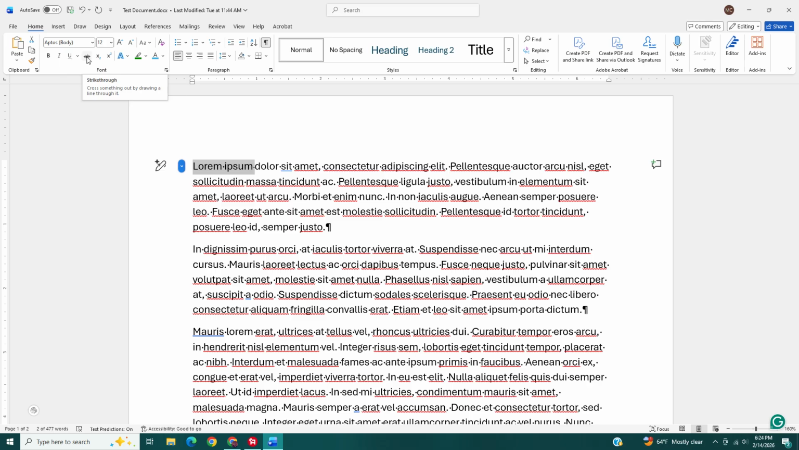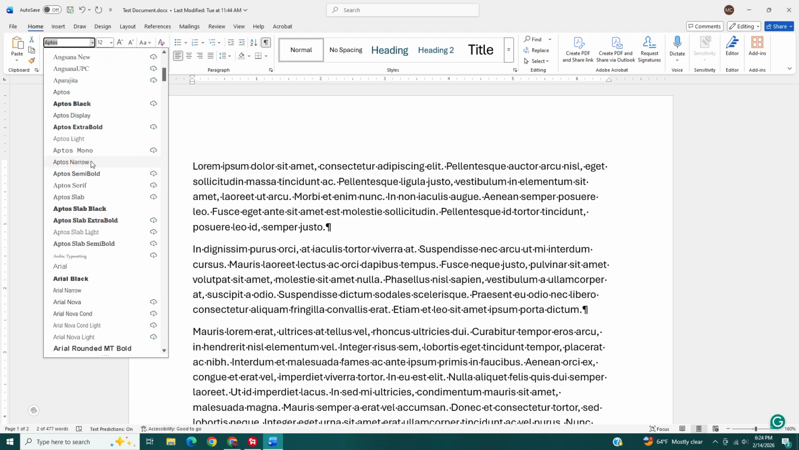Next to that, we have the strikethrough option. Same concept. It doesn't have a keyboard shortcut, but just select the text you want to add it to, and then you can select it again if you want to remove it. We have the subscript and superscript options, where we can add some small text either below or above the line. Above that, we have the font, so we can go and change the font.